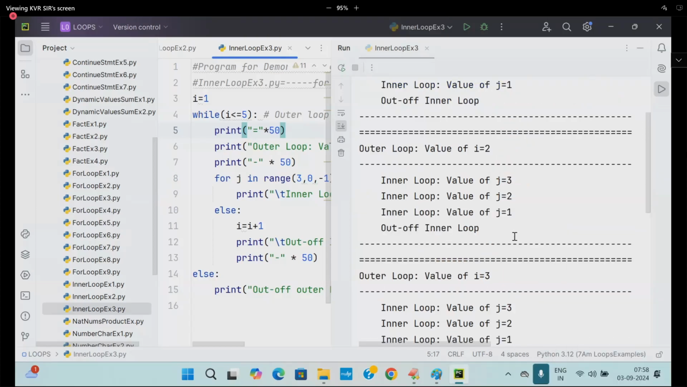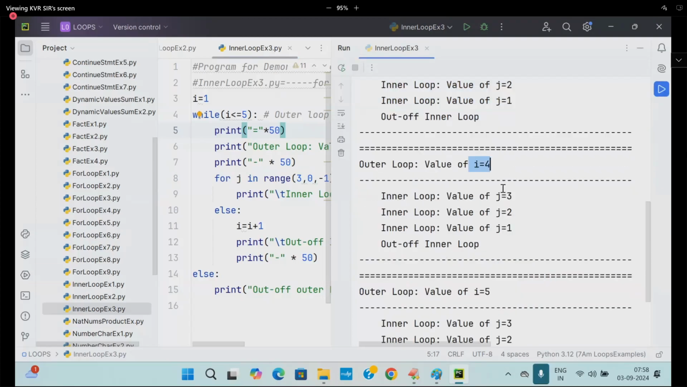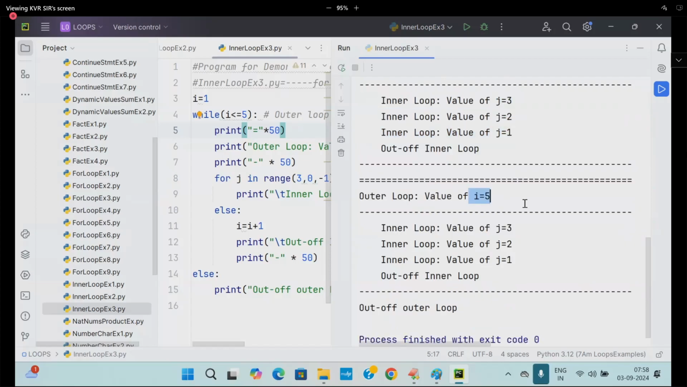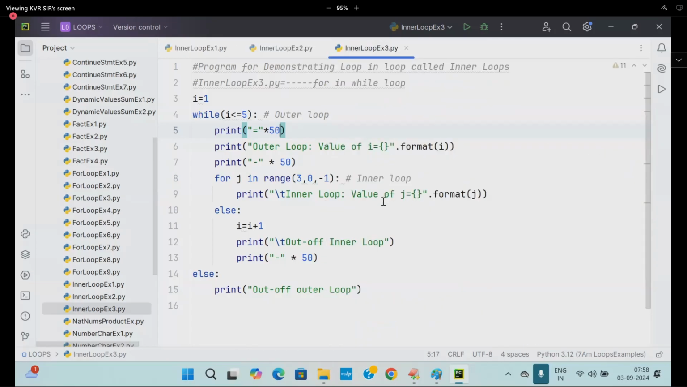3, 2, 1. Again it is called 3. 3, 2, 1. Again 4. 3, 2, 1. Again 5. 3, 2, 1. Done. This is related to which loop? For loop in while loop.